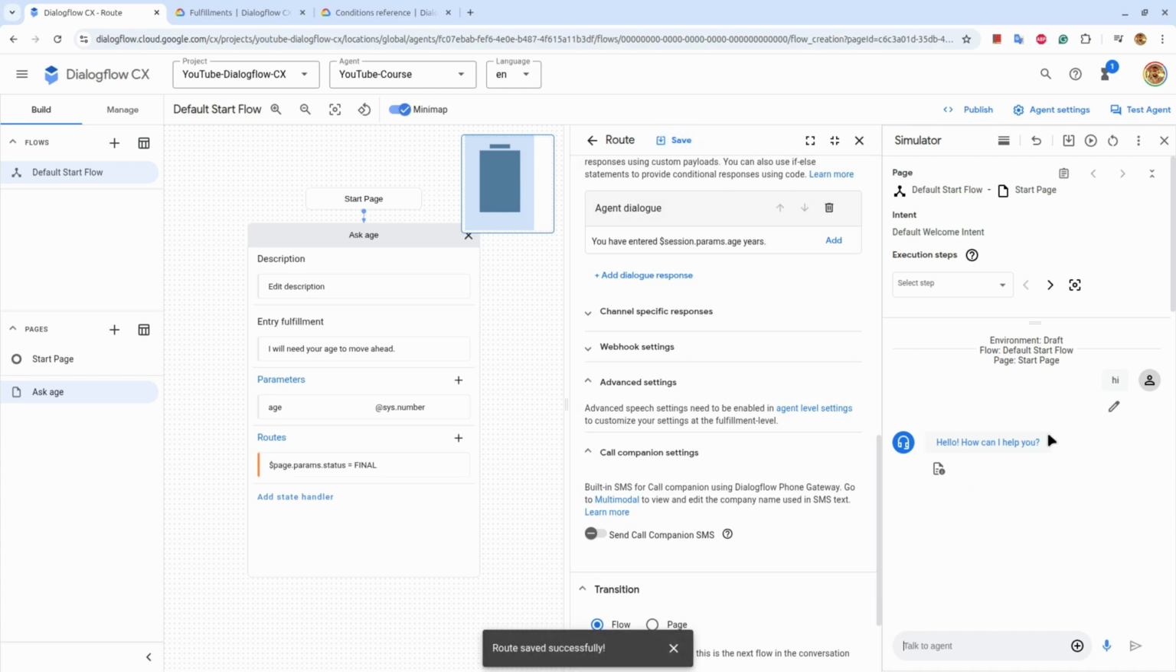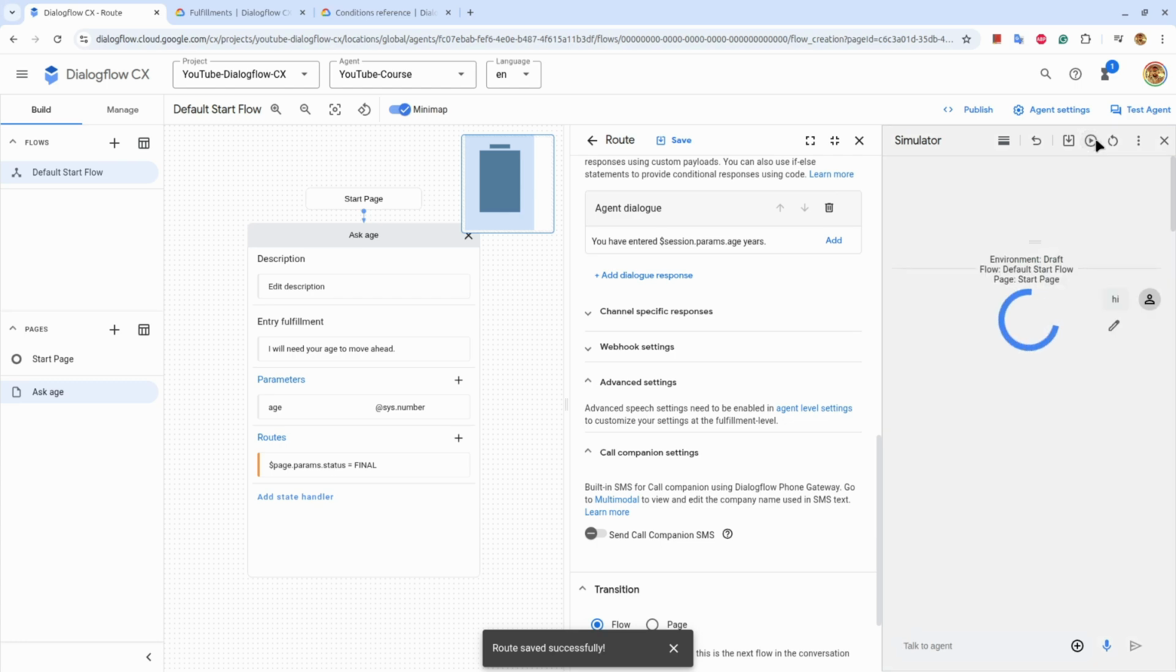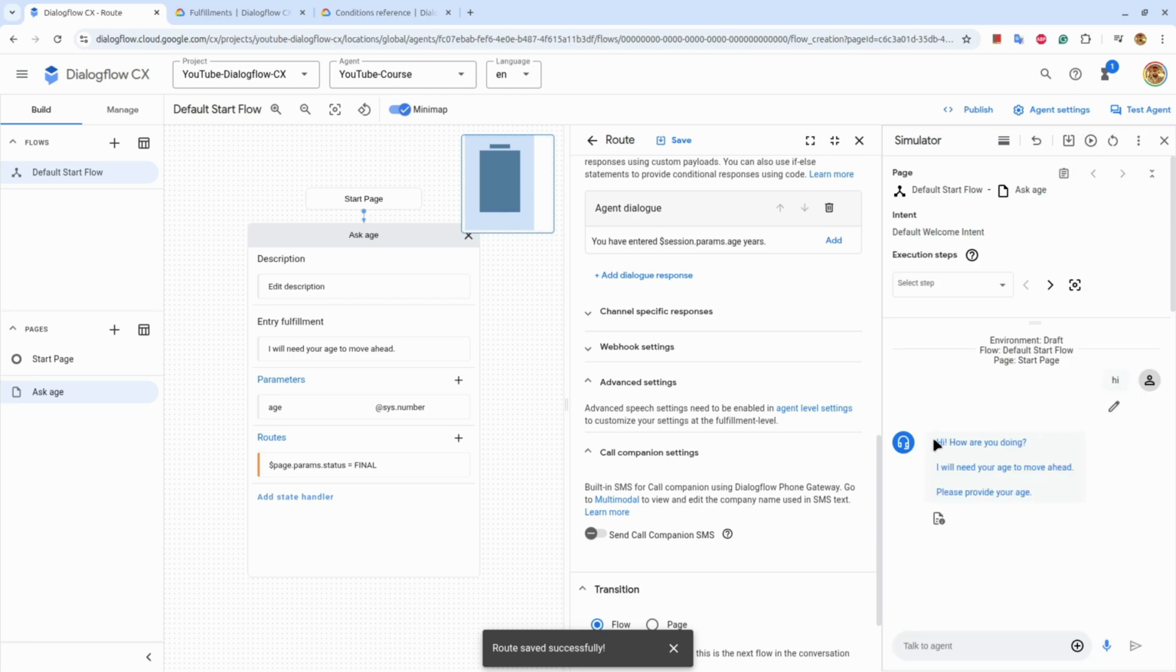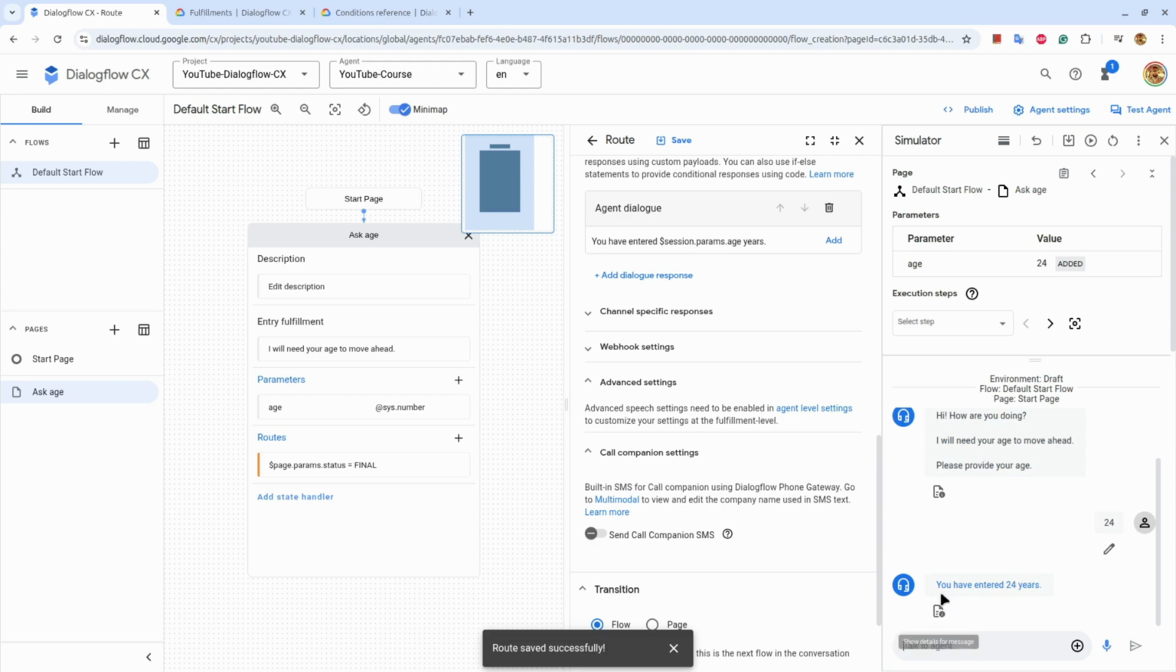So here, if I rerun the same thing, you'll see that it says, hi, how are you doing? I'll need your age to move ahead. Please provide your age. Let's say I say 24. And you'll see that it says you have entered 24 years.